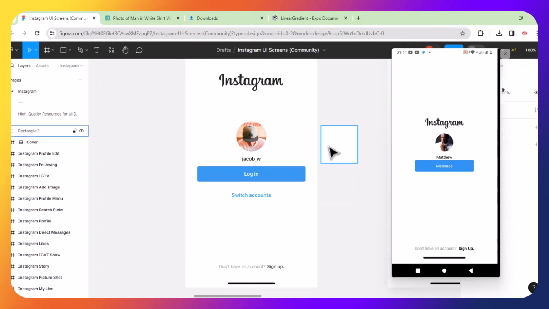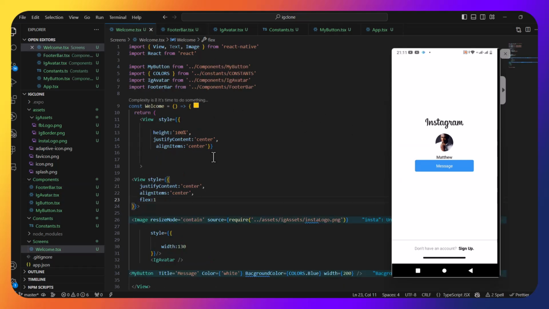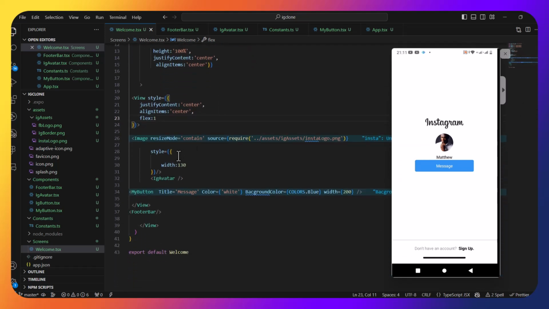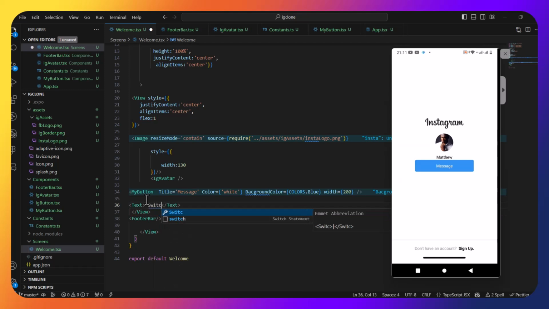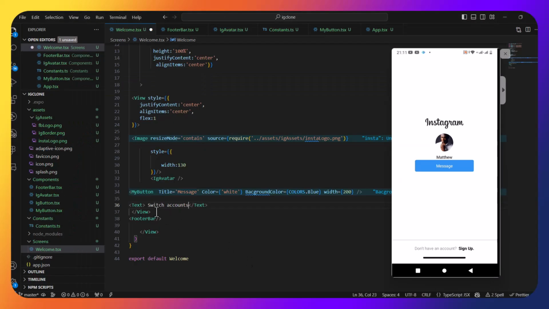Okay, now let's put this switch account. Go back here. Let's put a text under the button. Under the button, let's put a text here. Okay, switch account, is it a capital letter or small letter? Switch account. Is it accounts or account? It's accounts. Okay, let's give it a color.